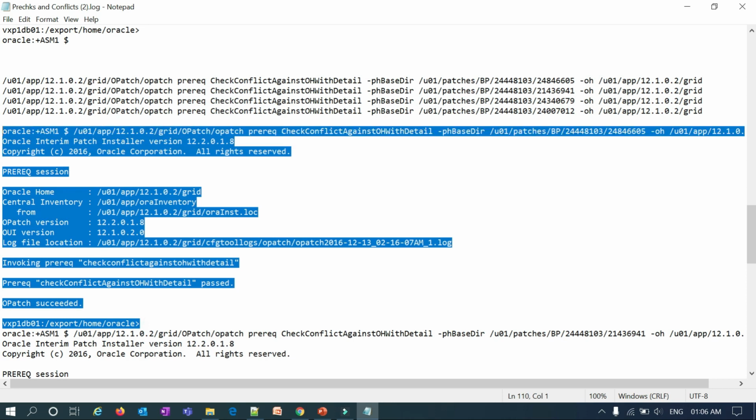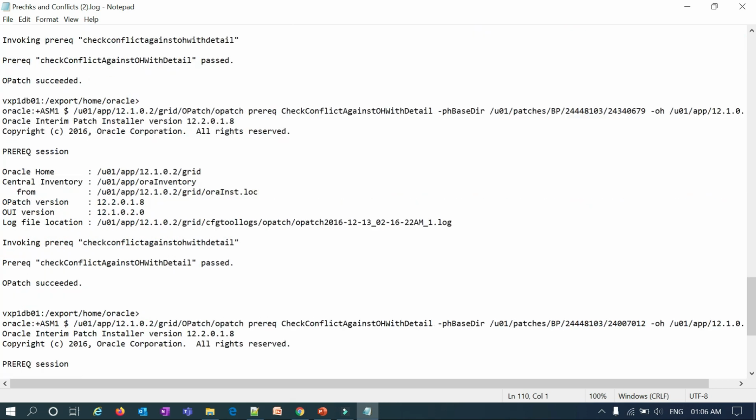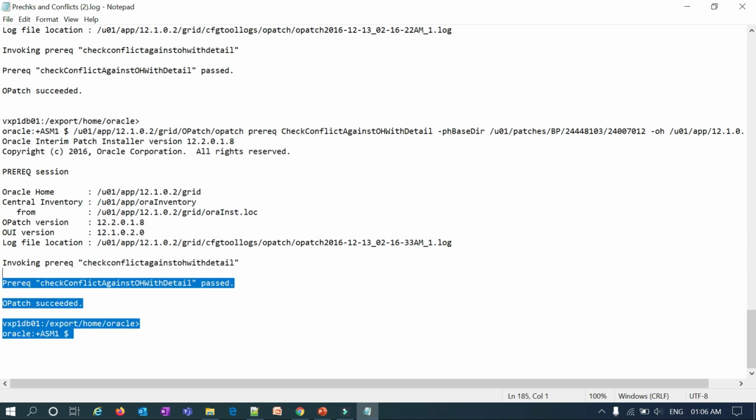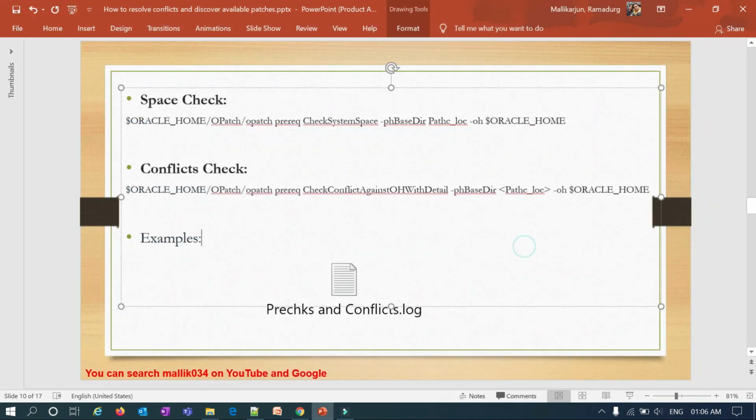So you have to get "conflict check is passed" and "OPatch succeeded". You have to do all these four commands for this grid home, right? So it has successfully completed. Similarly, you have to do it for whichever variable home you are patching. I just showed you the grid variable home, that is, the grid binaries. Similarly, if you are applying the patch on the variable RDBMS home, you have to do the same system space check and conflict check for your variable home.